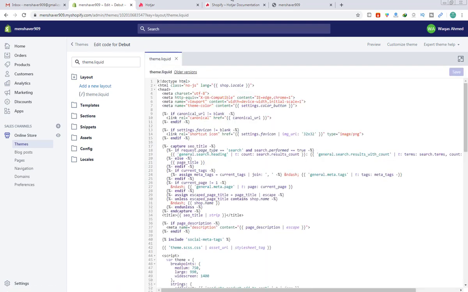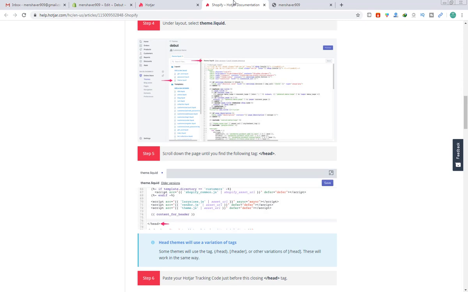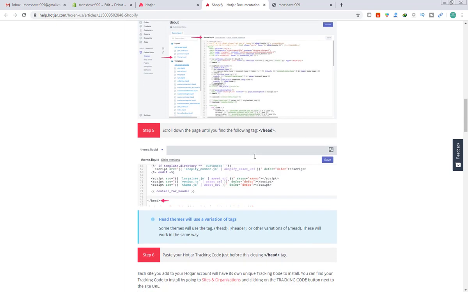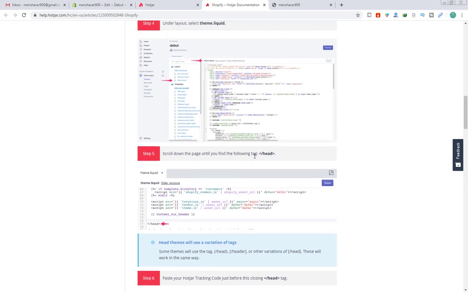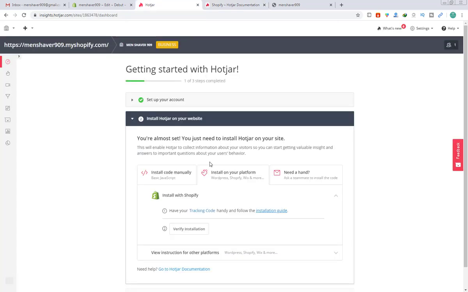We will click it. Don't panic, it's just very easy. I will tell you step by step. It's very easy. You don't have to touch the codes and everything. So scroll down the page until you find the head tag. So here it is saying scroll down the page until you find the head tag. We will find the head tag here.